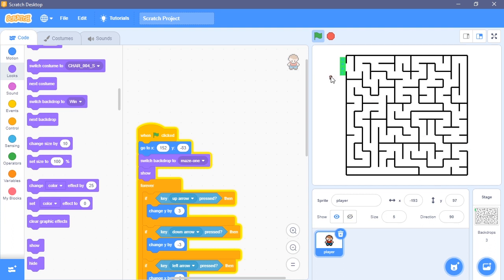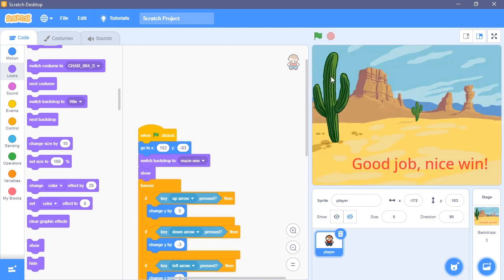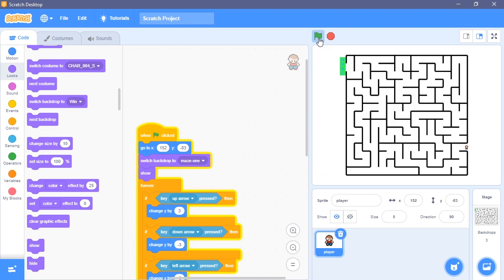Let's just test this again. So I'm going to drag him around to the corner. You win, nice job. There's my winning screen. And now when I click go again, I'm back to my map. My character is displayed and I can move around. So that's working pretty good.